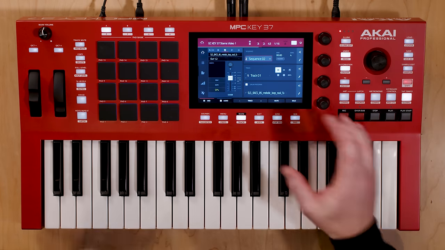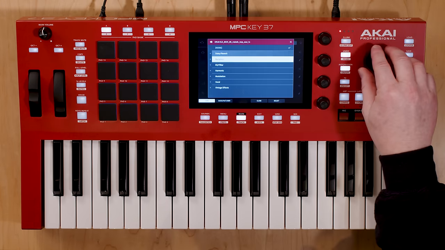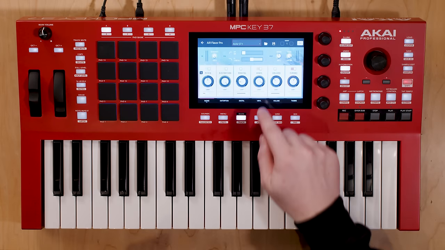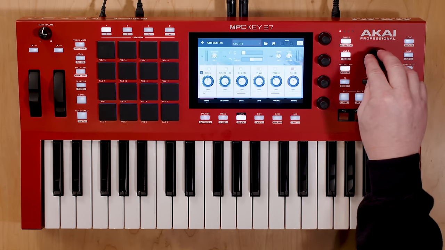And now I'm going to open up our effects and I'm going to apply Flavor Pro to this. So we're going to take a sample and turn it into a record at the same time. So I apply Flavor Pro. And now I can start adding some vinyl emulation over this.